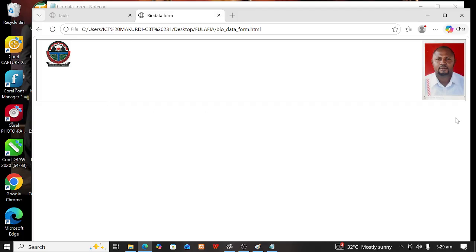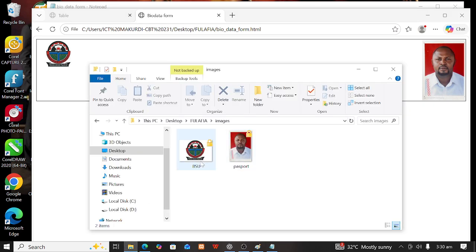So even as that, you can see that the length of the image of this passport is longer than the logo. I get my point. So if that happens, you check this image. The size of this logo is 188 by 30. And the size of this passport is 184 by 274. That means the size of the passport is longer than the one of the logo.